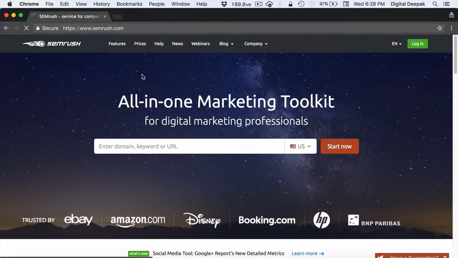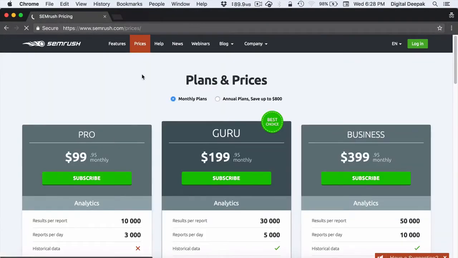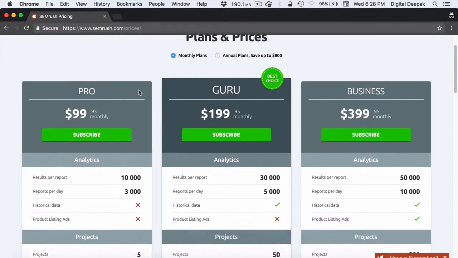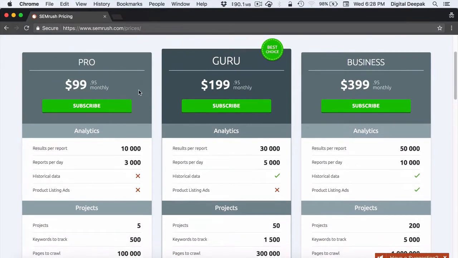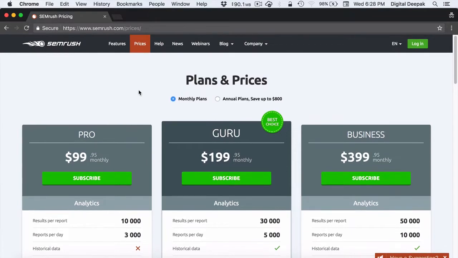If I click on prices, I can see three major plans starting at $100 a month going all the way up to $400 a month. I wouldn't recommend using SEMrush if you have a single website, because the investment in such a tool will not justify for a single small website. However, if you are working as a digital marketer in a big company who need digital marketing, if it is something like an e-commerce store with a lot of employees and good revenue, then you can go ahead and use a tool like SEMrush. SEMrush has a 14-day free trial.